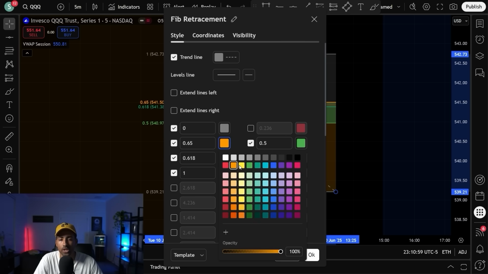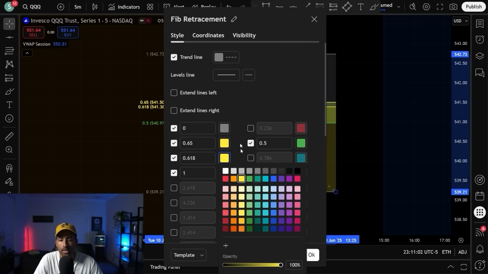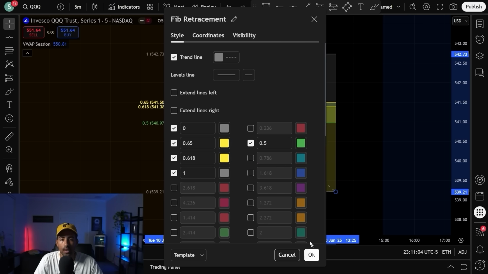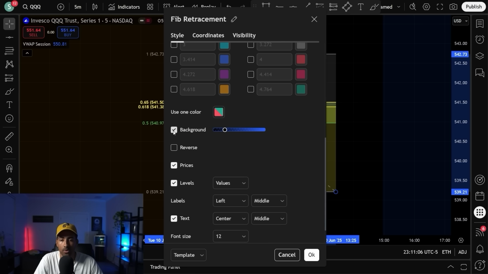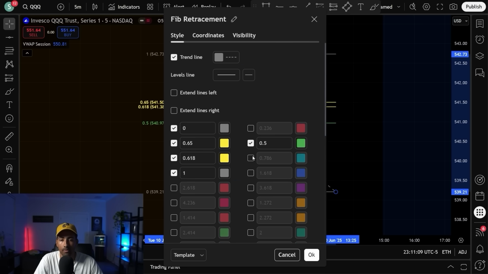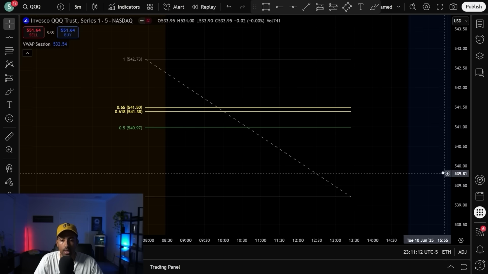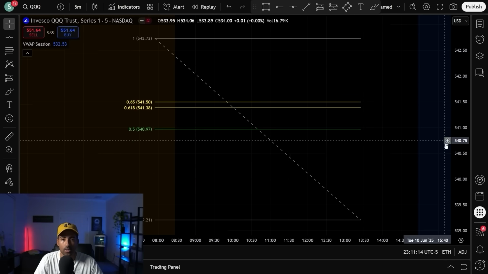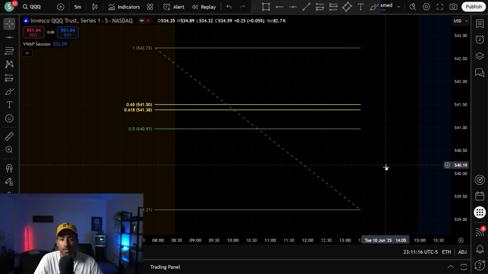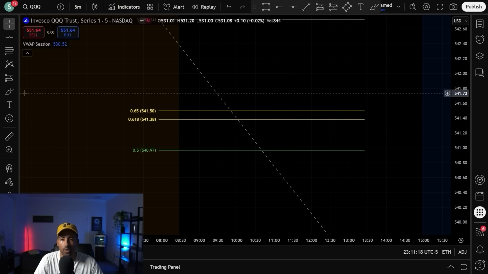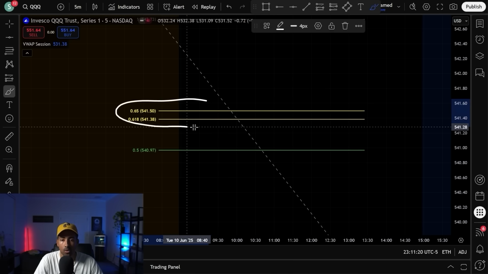Now what I'll do is I'll change these two right here to yellow, and we're gonna leave this as green. Now, what you can do is come down to the background, turn off the background, and you'll have a really solid line that looks like this. This is a lot less confusing to pay attention to, right? Very, very simple. So what we're gonna call this area right here is the golden pocket or the golden zone.